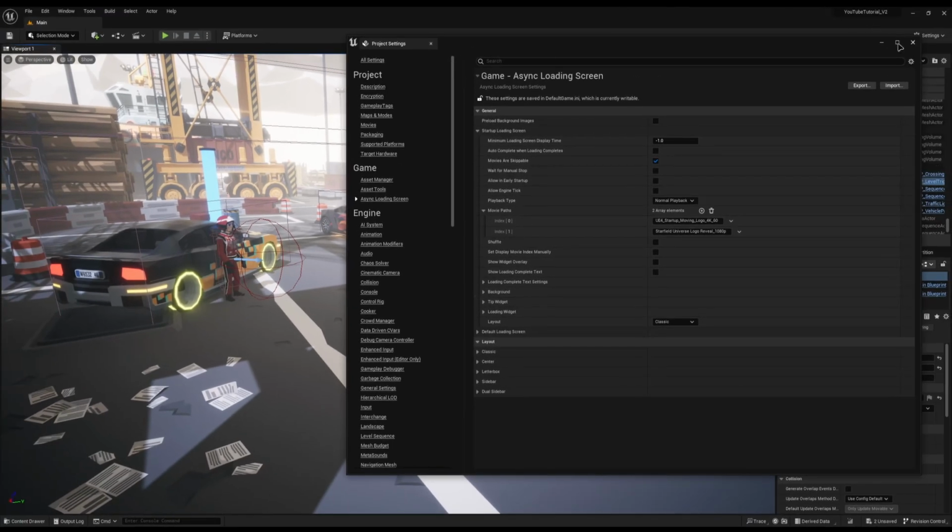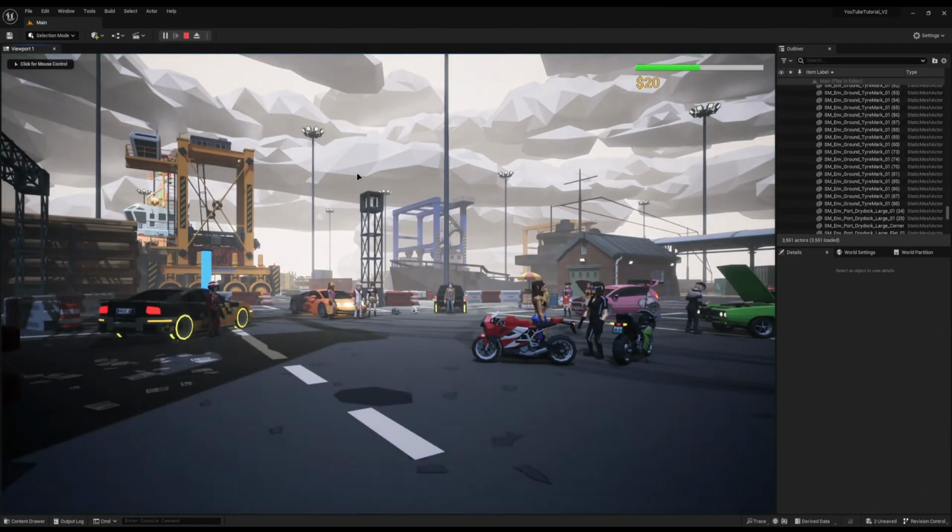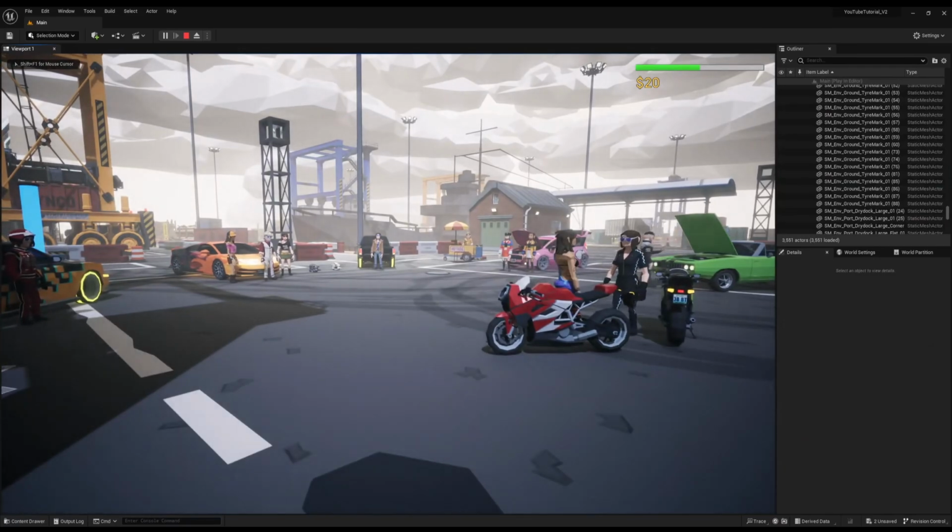Now you'll notice that when you start the game, this isn't going to work. And this is a key thing about the loading screen. Most of it doesn't work in the editor when you're playing it.